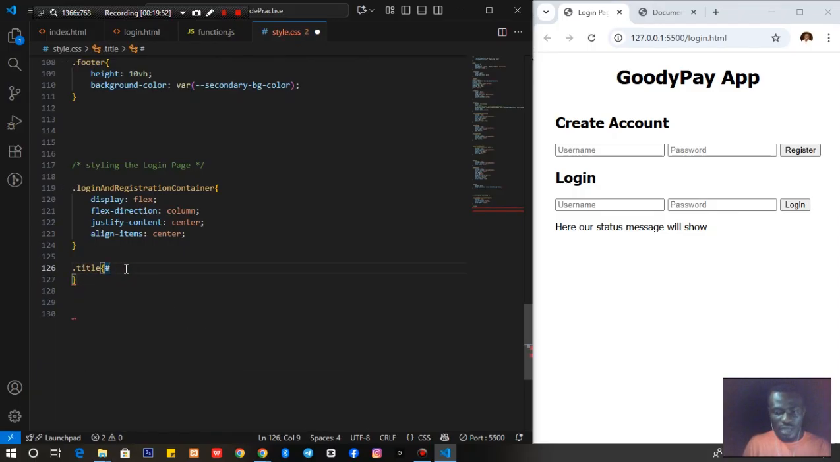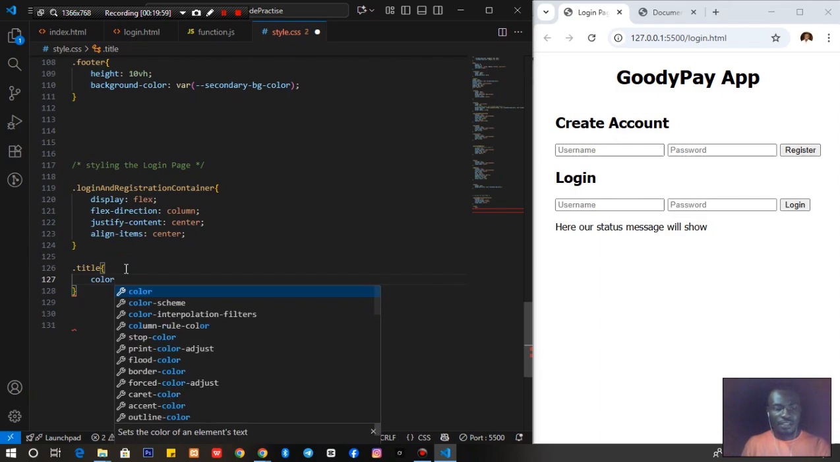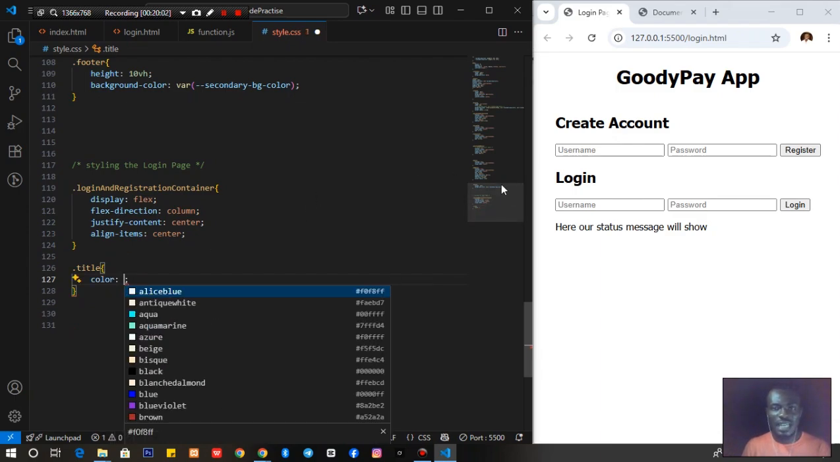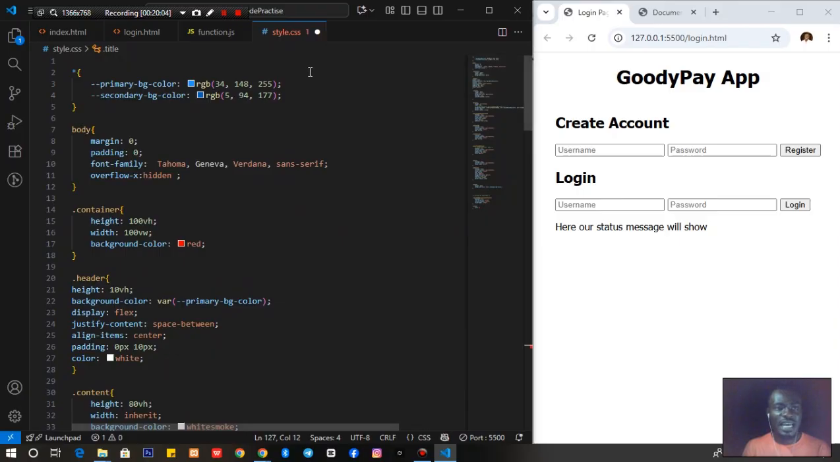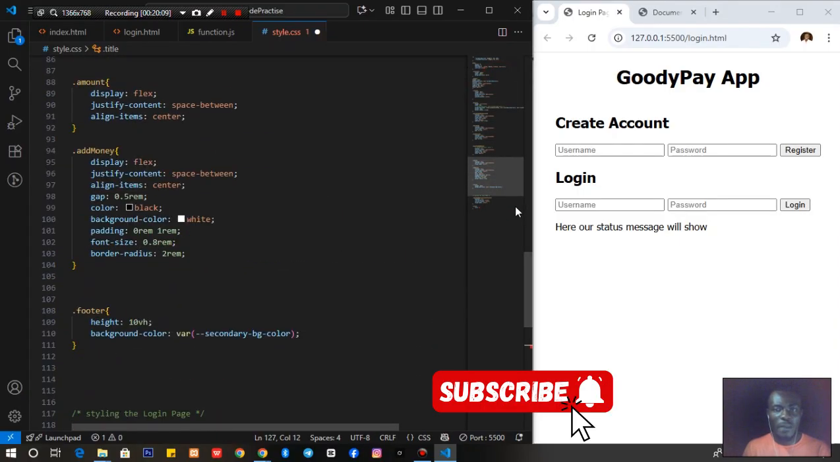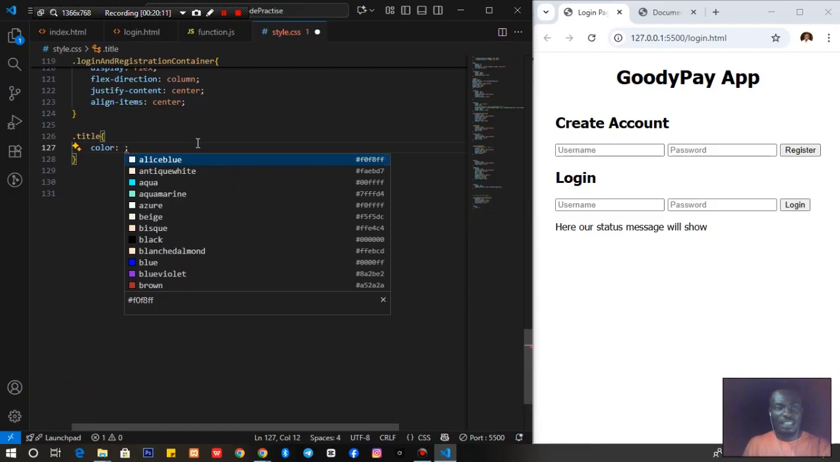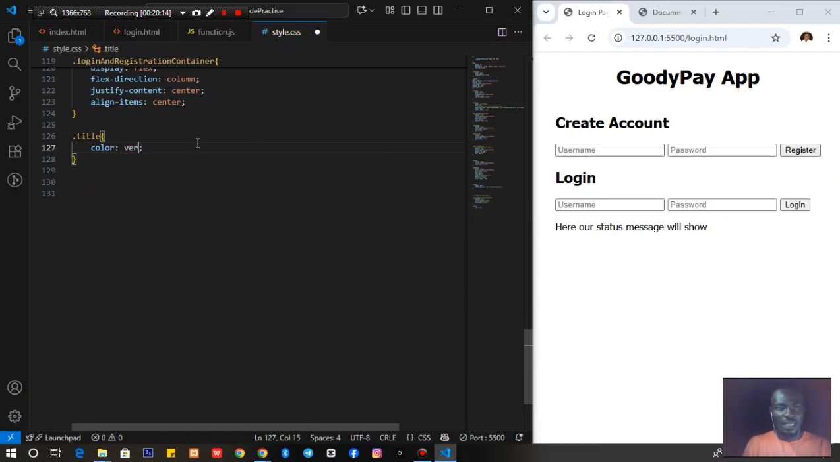Now this dot title that we have here is very simple. I'll just change the color of the text. So I'll say color. Now the color I want: don't forget that in our previous class we specified a primary color and a secondary color. So let's just go back down there and make use of it. So we say the color should be var, primary. So this is our primary color. Then I press Ctrl S. You see that now, guys. Goodie Pay has taken the color of our primary color. You getting me?